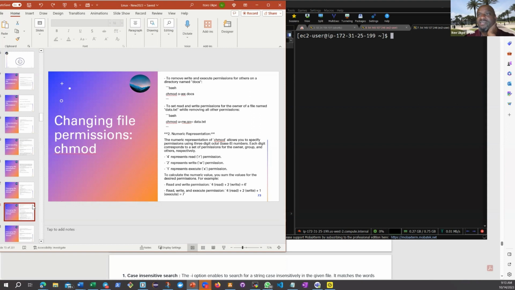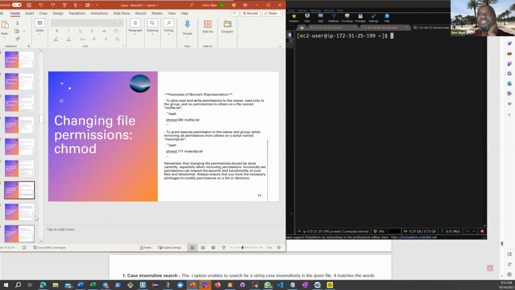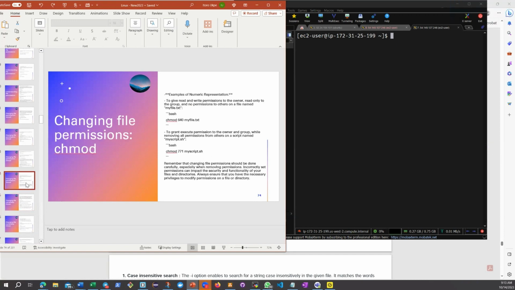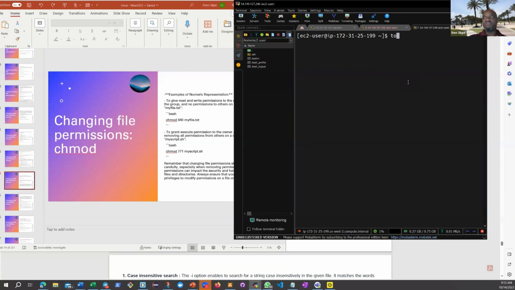Let's see. Numeric representation. So this is what we're talking about, right? Using the 4 2 1 to do the representation. This is the same thing. You can change it. So it is an actual file. You can write a script and change that script, give permission to that script. You use the same number, chmod, to give those permissions. What is this thing about my script? Oh, my script is just a file. Like I said, you can create any file. So if you write a script, right? My script, right?